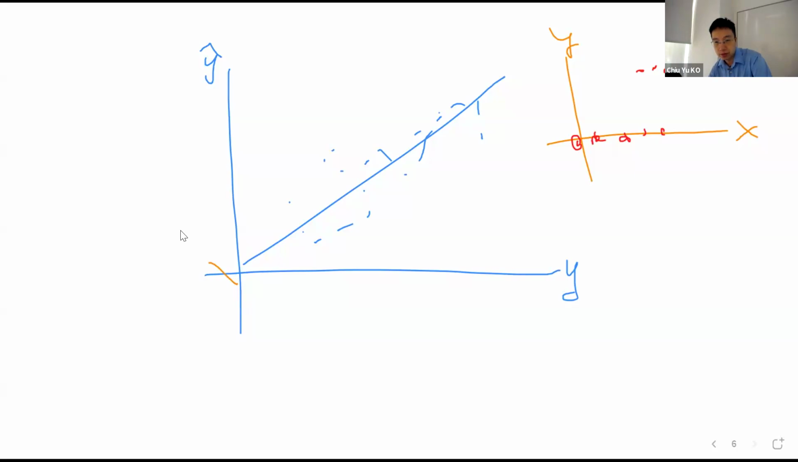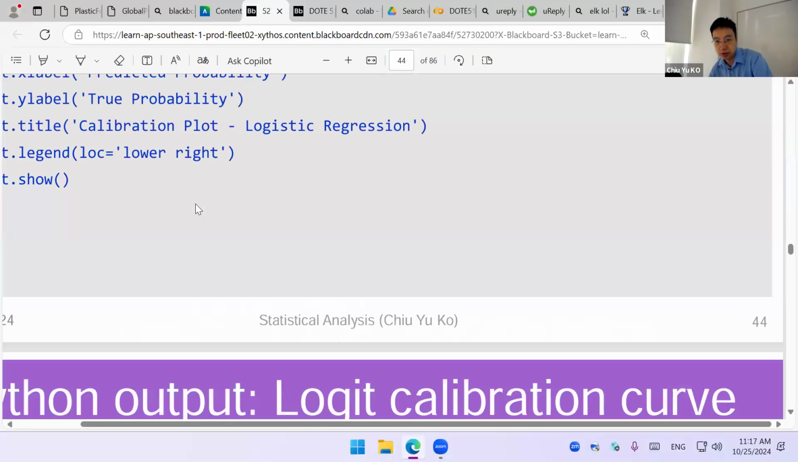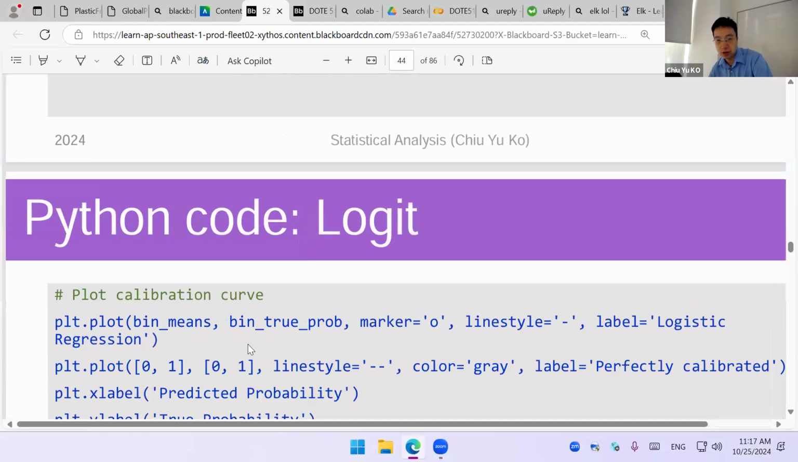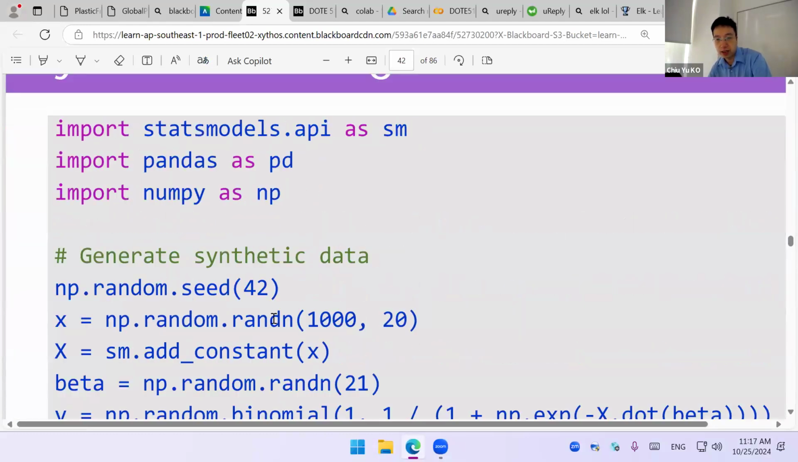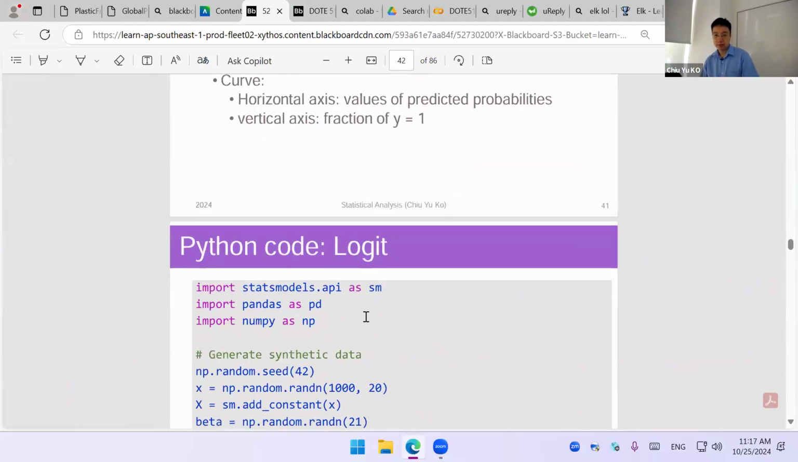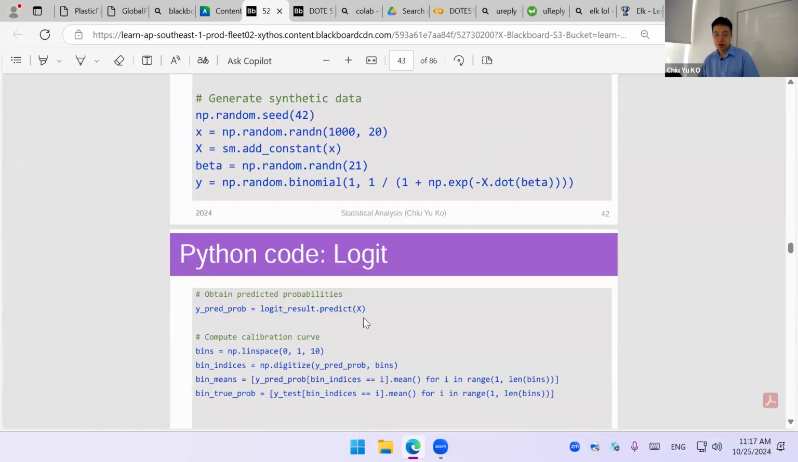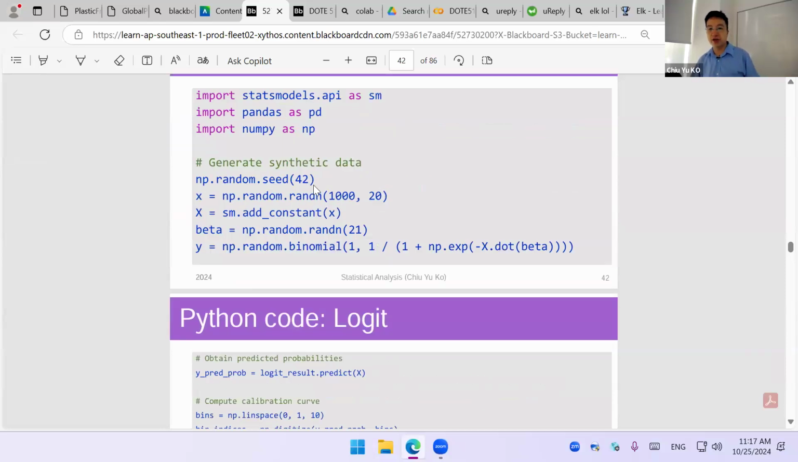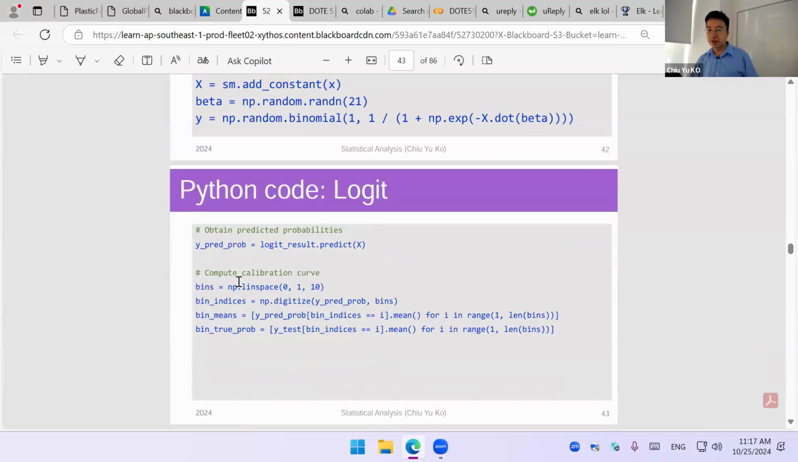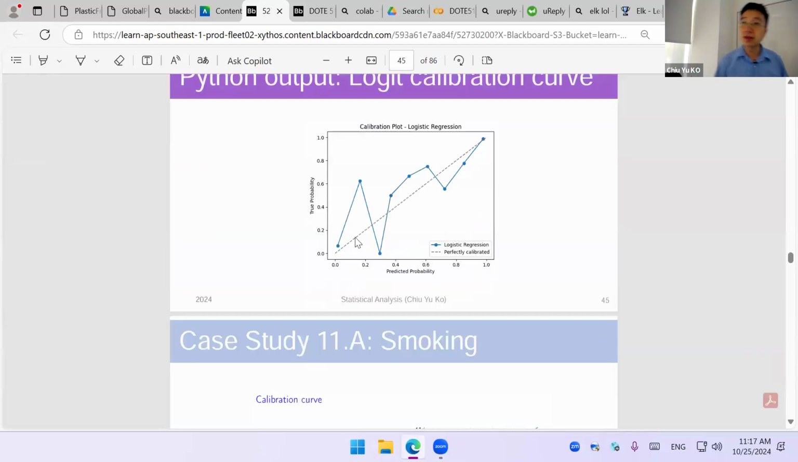So did I write it down? Did I do it? Yes, I did do it. So what I do is, I'm not going to go into detail, but basically I generate data. I cut them into 10 different bins. Then I look at the bins, look at the mean, and then I plot this, okay?